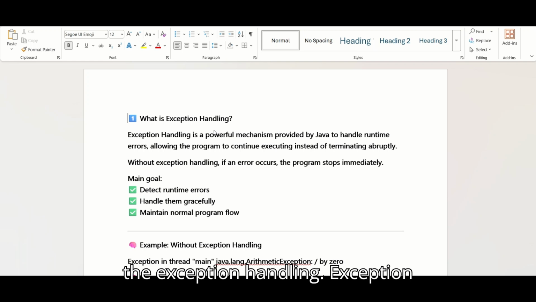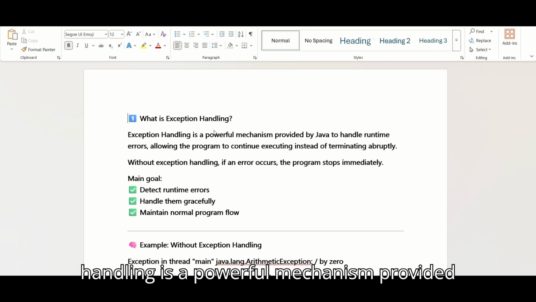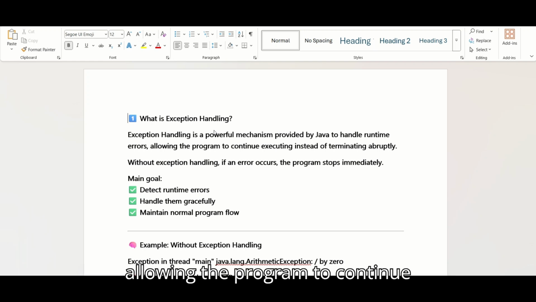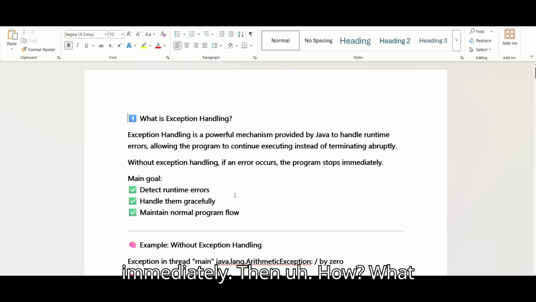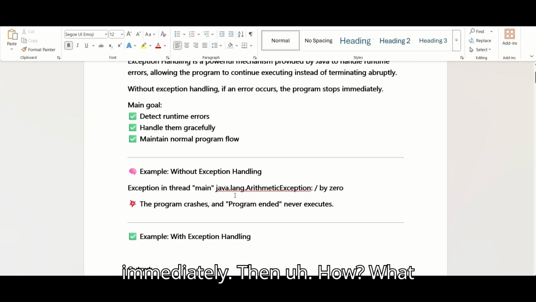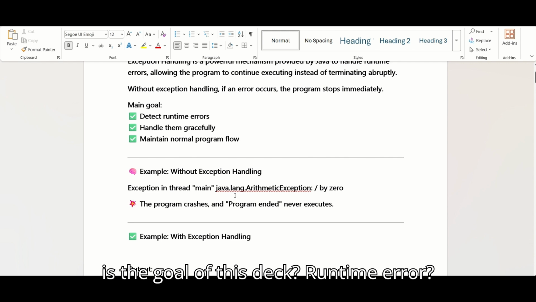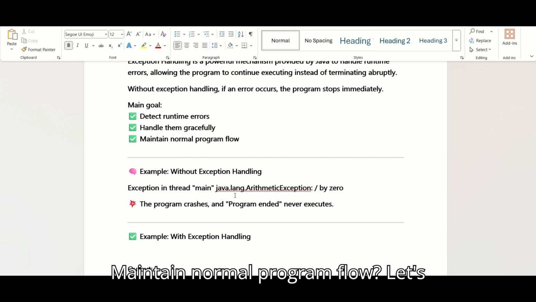Exception handling is a powerful mechanism provided by Java to handle runtime errors, allowing the program to continue execution instead of terminating abruptly. Without exception handling, if an error occurs, the program stops immediately. What is the goal of this? Detect runtime errors, handle them gracefully, and maintain normal program flow.